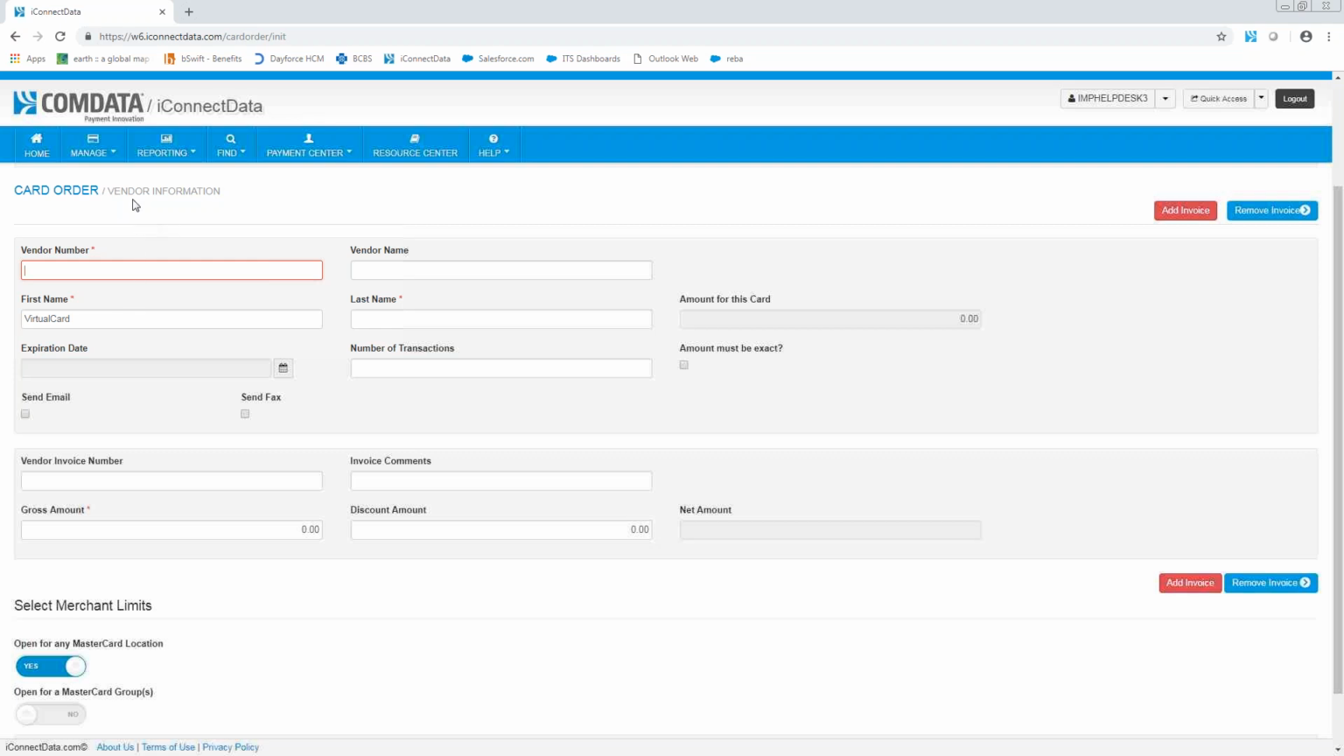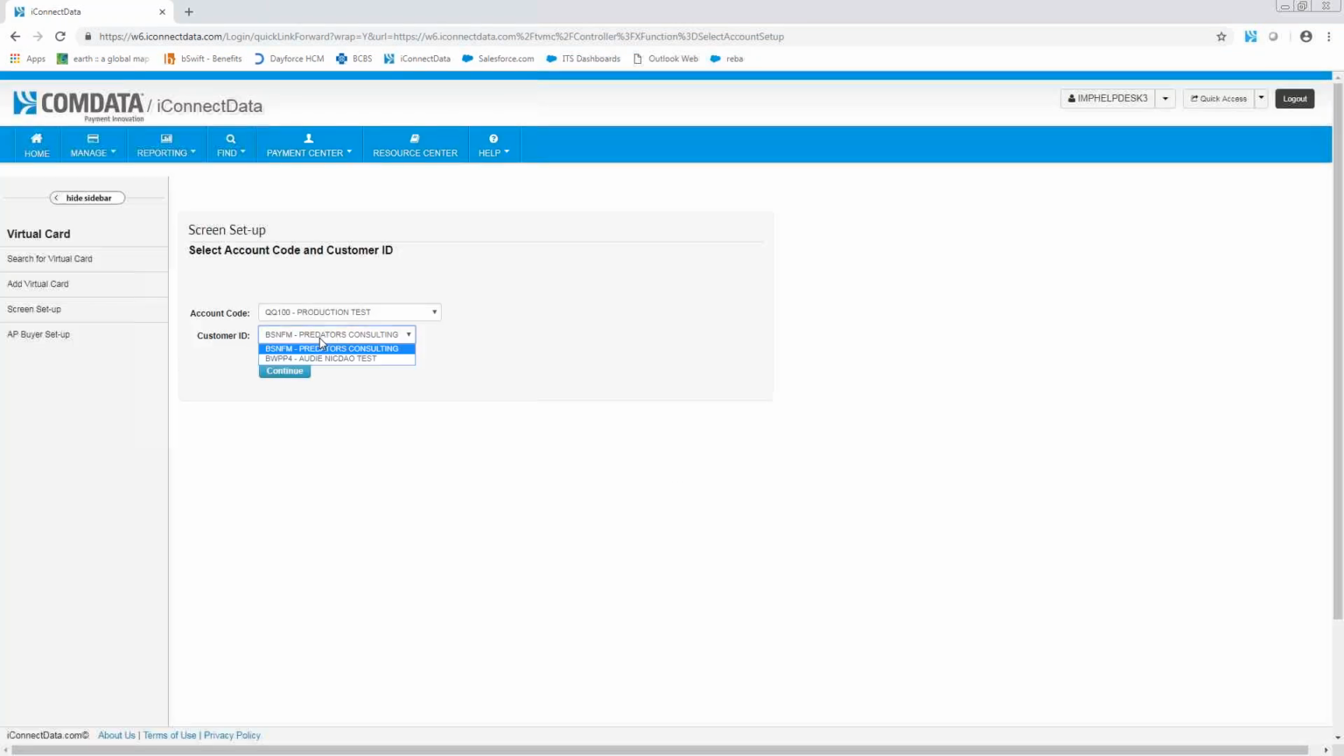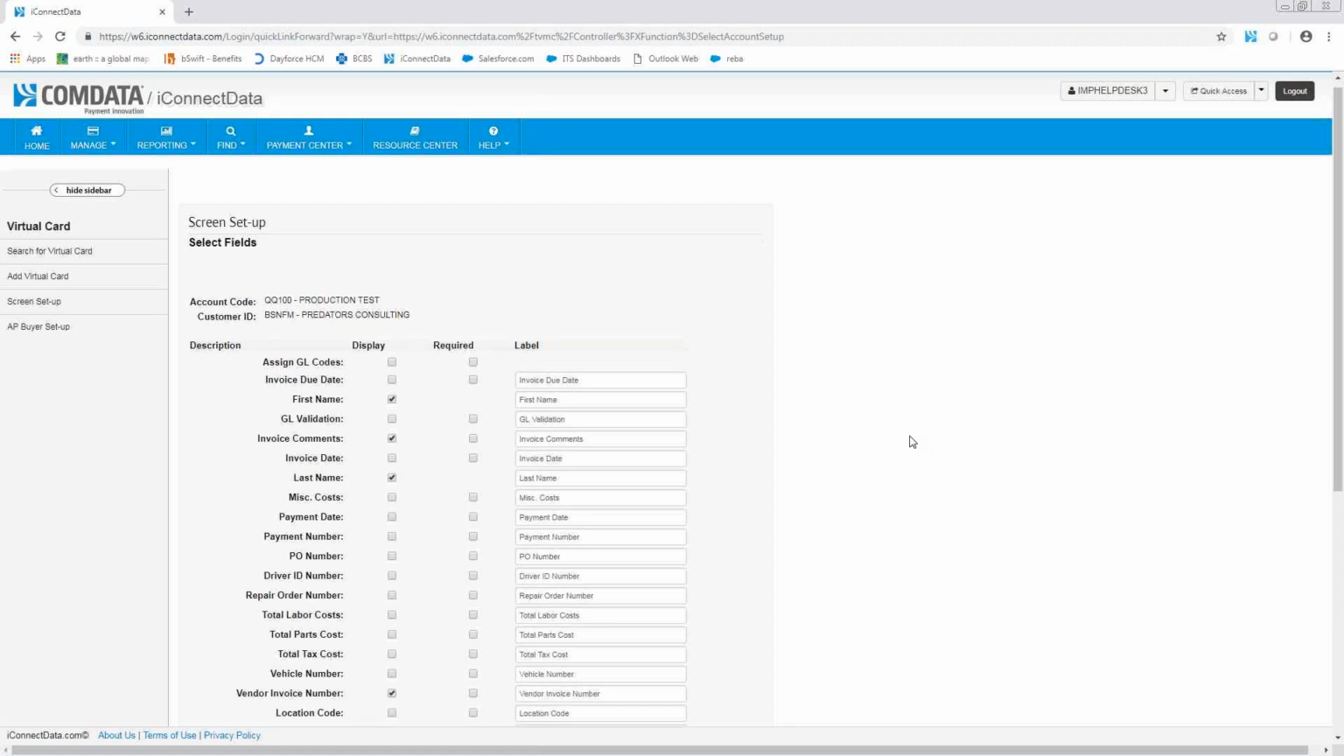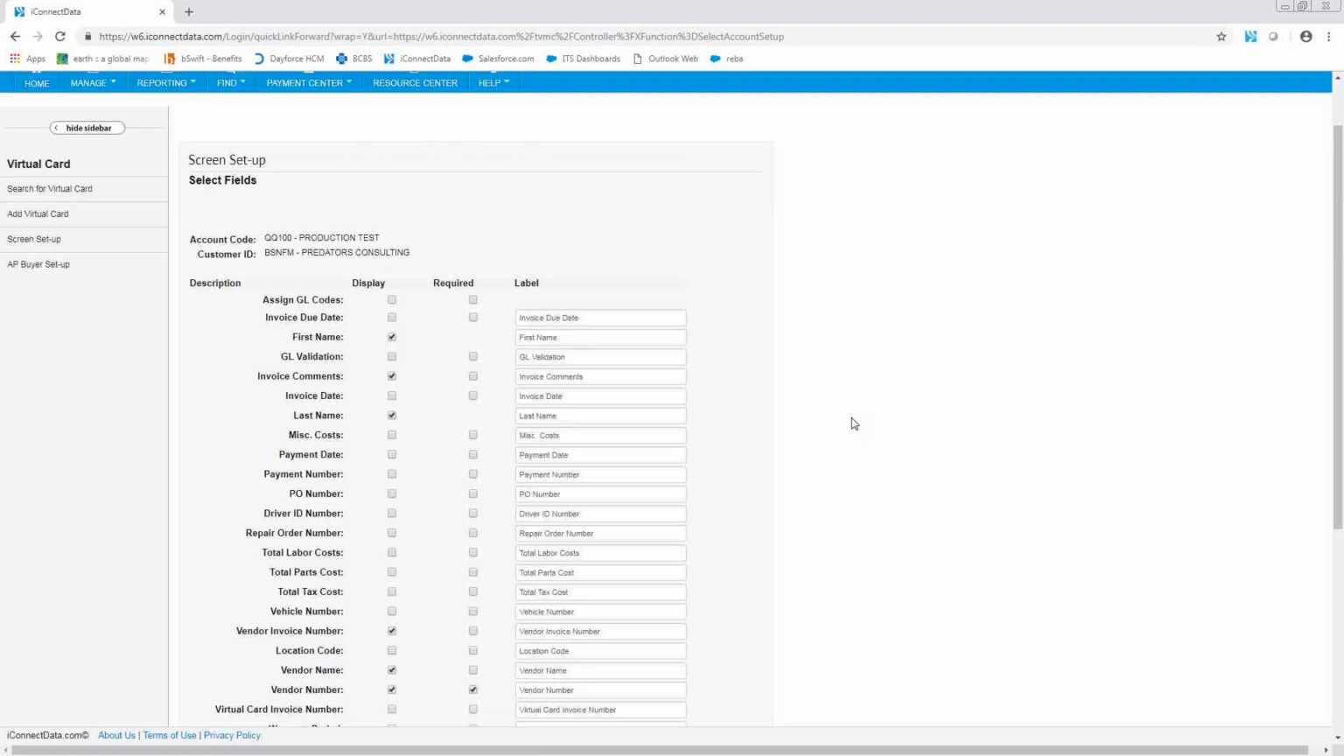All right. Yeah. So the next area I want to walk through, I want to show you the whole customization piece for this screen, so you have the ability to go in here and edit this on demand if you need to. So I'm going to go back up here to Manage, Cards, and then Screen Setup. We'll pick the account code, we'll pick the customer ID, and hit Continue. From here, this is where I can choose what I want shown on the card order screen as well as what I want required. So by default, you all may not have the vendor name field on your version of ICD. If you want it there, you hit the box. If you want to require it, you hit the required checkbox.